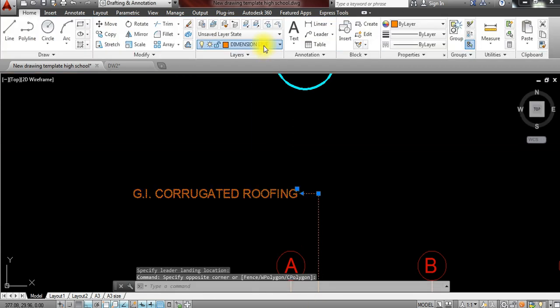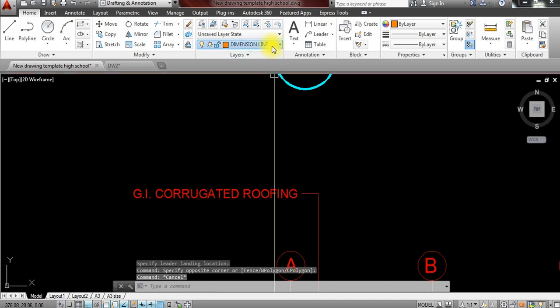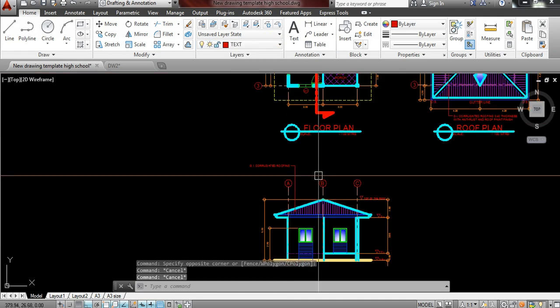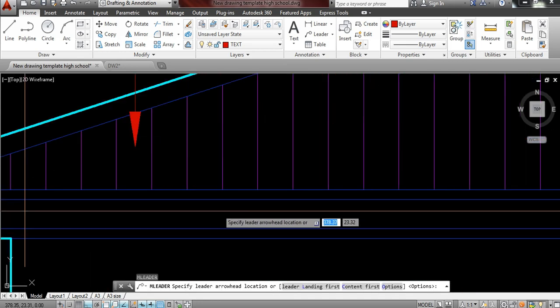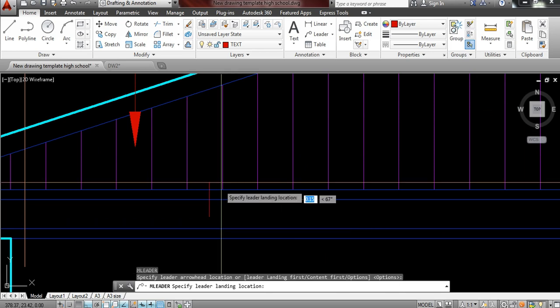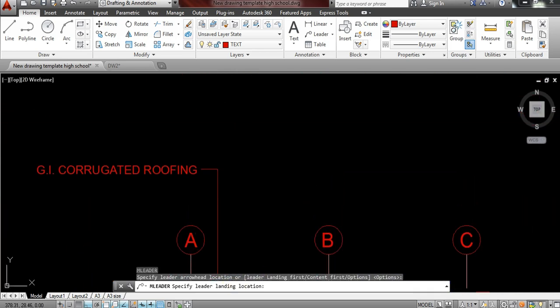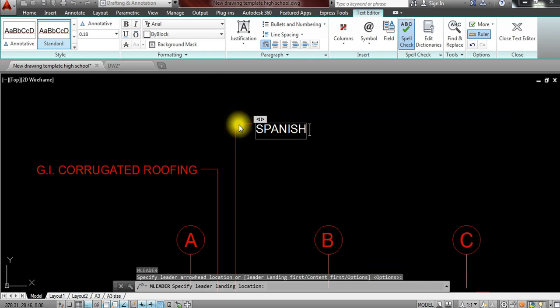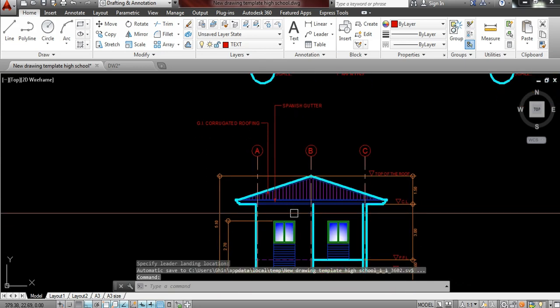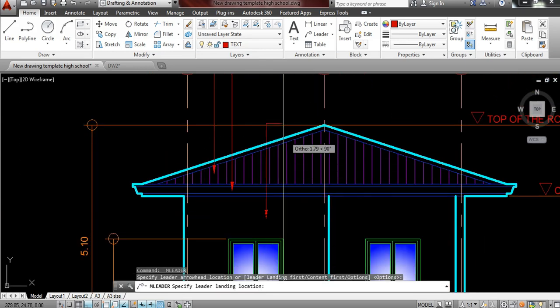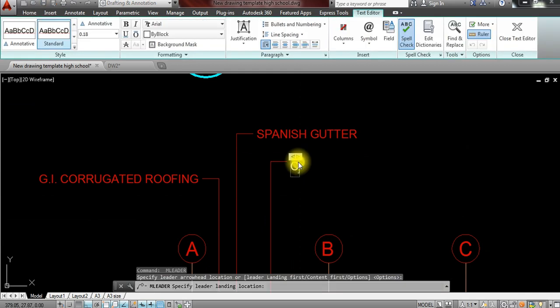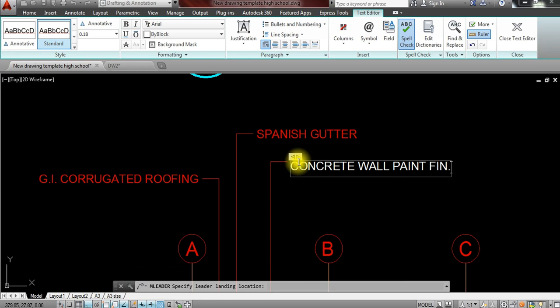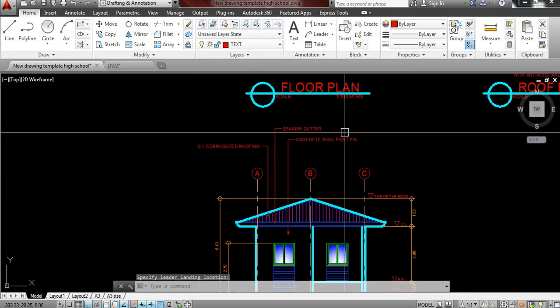So I'm going to change this automatically to text. I'm going to change right away my layer to text. Now proceeding here, MLD again. If you want to repeat the same command, you may do so by pressing spacebar. This material, what we commonly call is a Spanish gutter. Some call it spandrel gutter, there are many terms, that's also possible. Also here, concrete wall, paint finish. Now if this is a wood wall, you could place here wood wall paint finish.